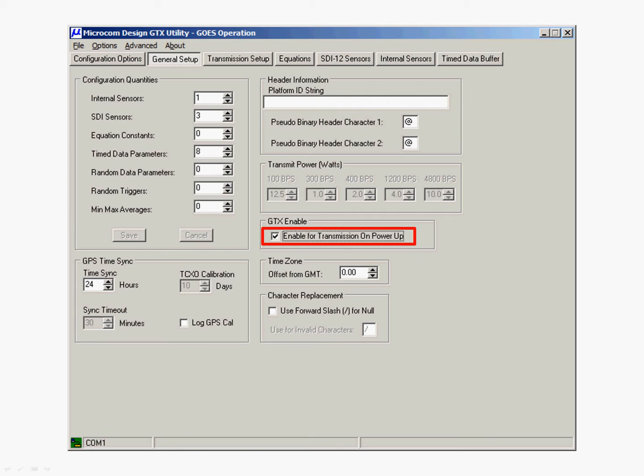We should also click the Enable for Transmission on Power Up checkbox. This checkbox allows the GTX to begin making transmissions after power up automatically. We can also check the Use / for null. This checkbox fills the null measurements with forward slashes.